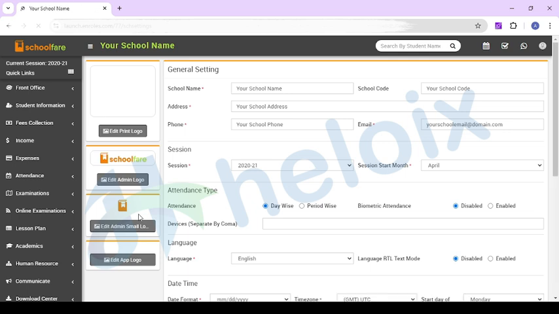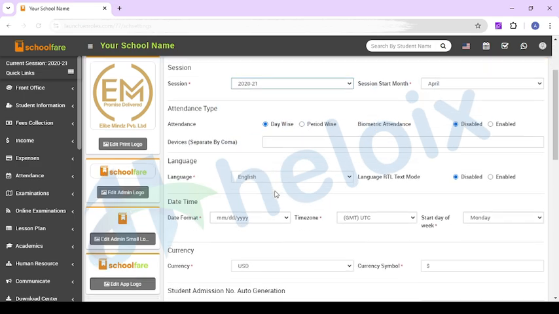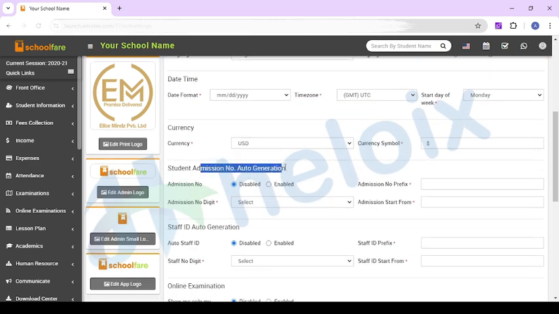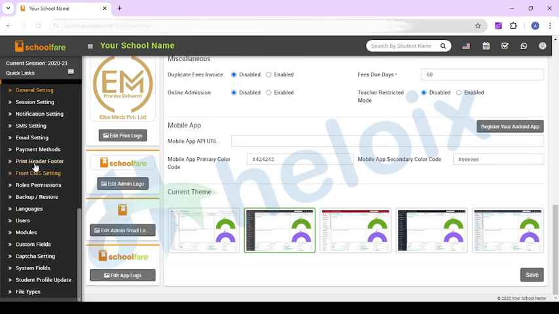After that, let me show you some settings as well. So here you can set up which session you are running. Here you can select your current session, attendance type, language, date, currency, student auto number, student ID auto generate, online examination and all. You can manage it.